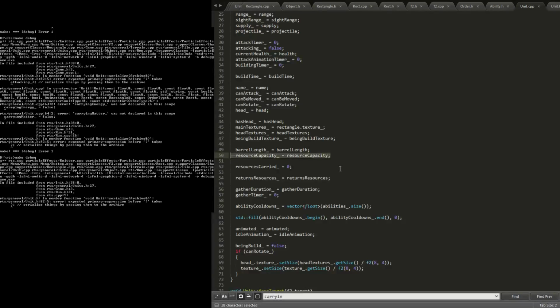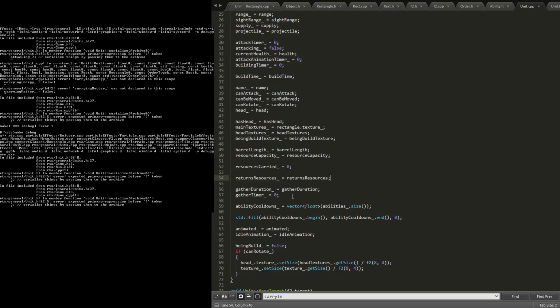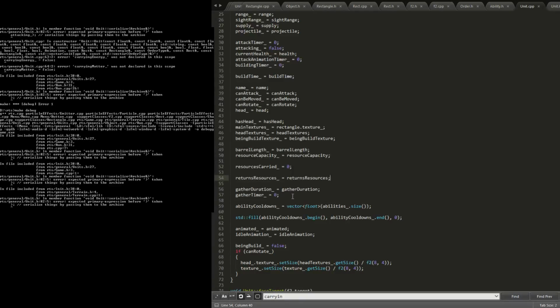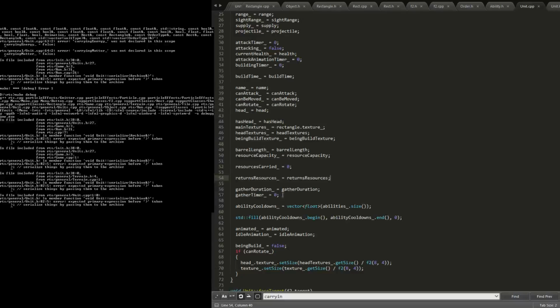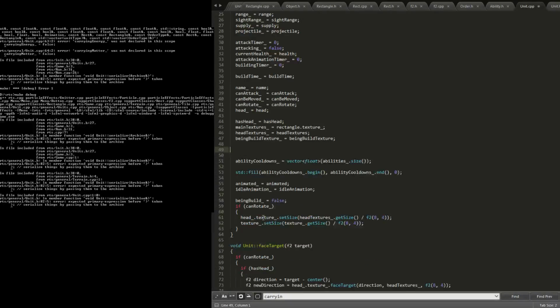Resource capacity, resource gathered, gather time, gather duration. So this is when I added the stuff when this game was gonna be more like StarCraft, so we had workers that would run back and forth to gather resources. And I don't think it's worth doing this. Let's remove this stuff.